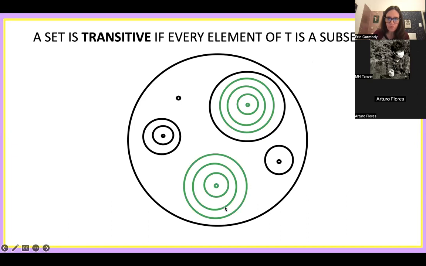Okay. Now let's go to this element of T. It has 1 element. So that should show up as an actual member of T. And there it is right there. Okay. And then we have this element of T. It only has 1 element. So that should also be an element of T if it's transitive, which it is right there. And we don't have to check the empty set, right? Because there are no elements, so it's automatically a subset.